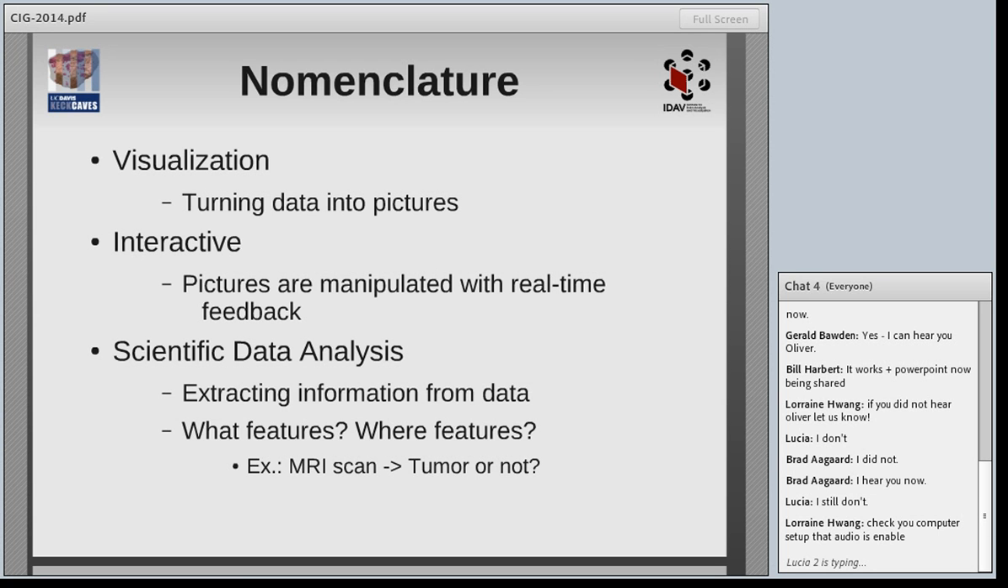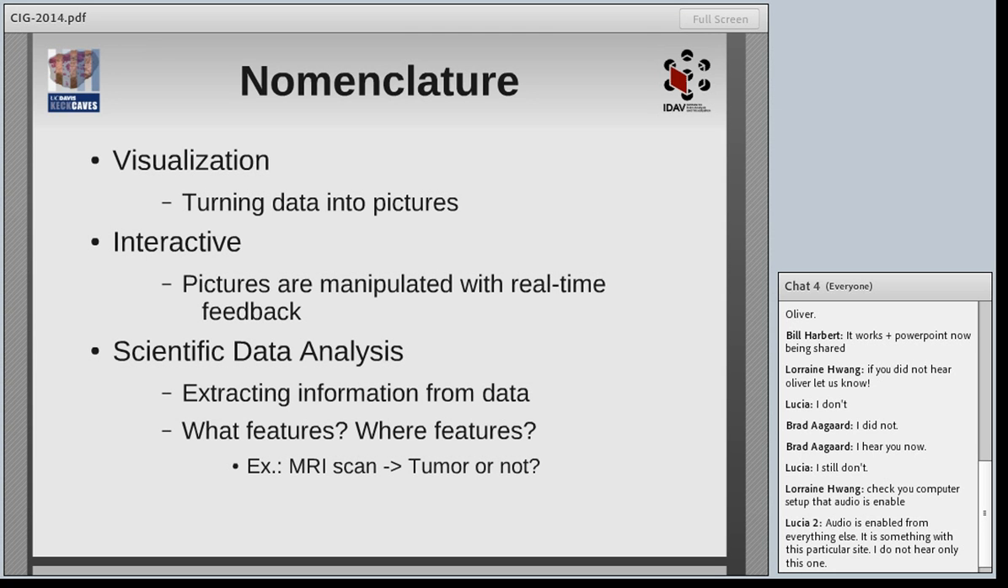And so then scientific data analysis is the process of using pictures, using visualization in this case, to extract information from data. So the questions we are asking here are things like what features are in the data, where are those features, how big are they, and so forth. To give an example from the medical area where we do a little bit of work, if your data set is an MRI scan of some patient, then the kind of question that you would be asking is: is there a tumor or not, where is it, how big is it? So that's the kind of derived information that we want to get out of it, which is of course a much smaller size than the original data. Might just be a yes/no answer.